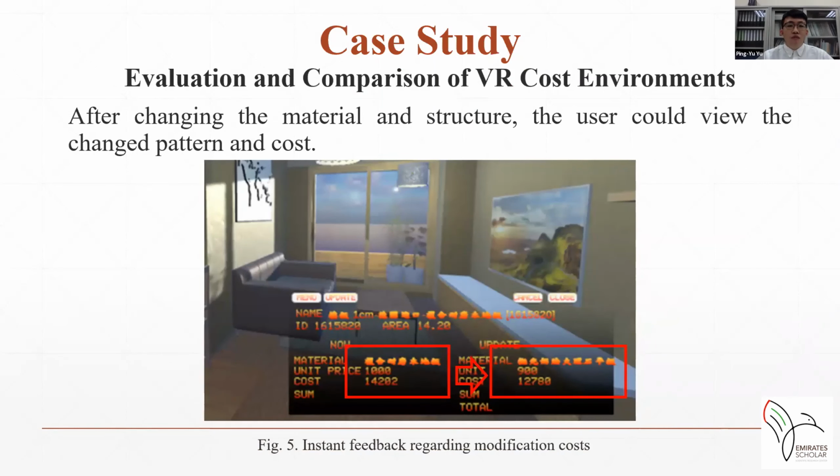Evaluation and comparison of VR custom environments. After changing the materials and structure, the user could view the changing pattern and cost. In Figure 5, changing the living room floor from composite laminated wooden flooring to bleached butter color marble flooring reduces the cost from $14,202 NT to $12,780 NT. The client could immediately make comparisons and receive advice regarding the decisions.